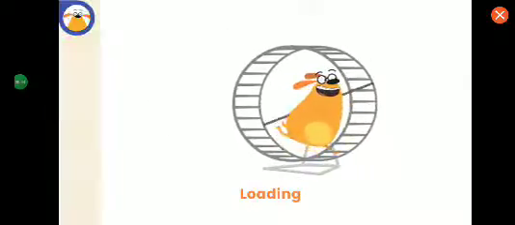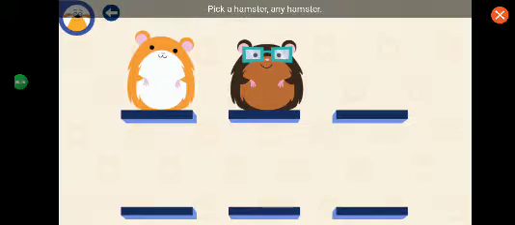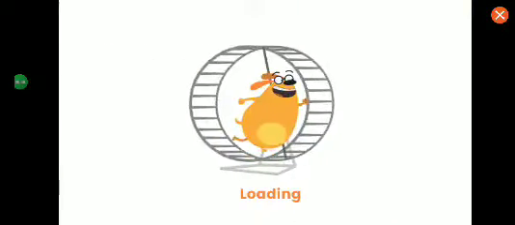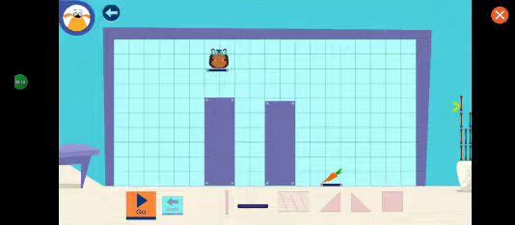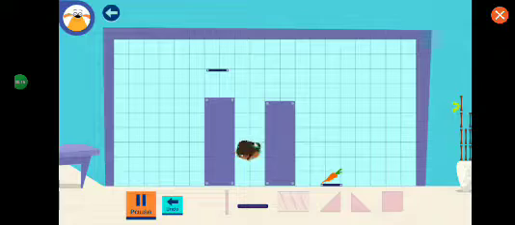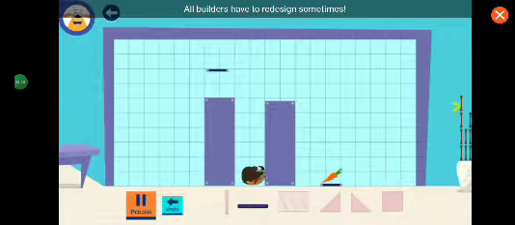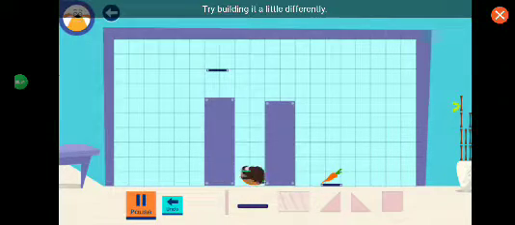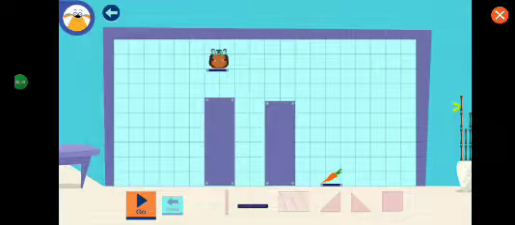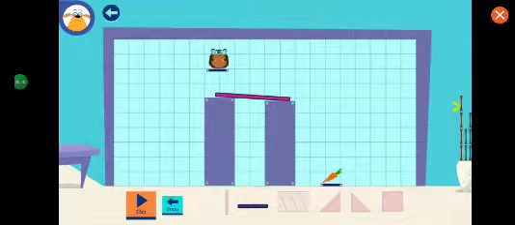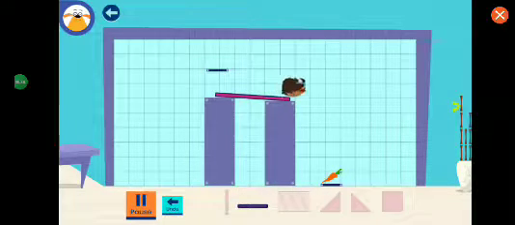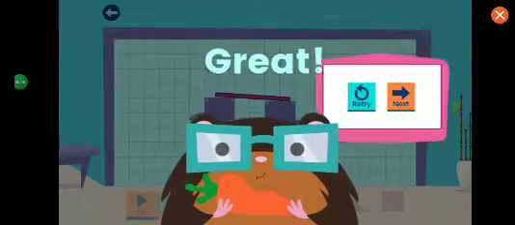Choose a challenge. Pick a hamster, any hamster. Use the plank to build a bridge from one tower to the other. All builders have to redesign sometimes. Try building it a little differently. Great designing!